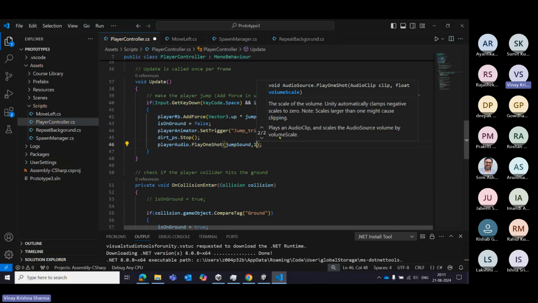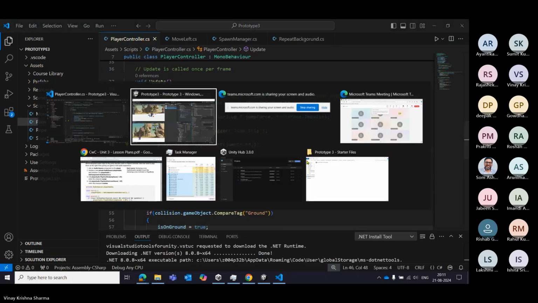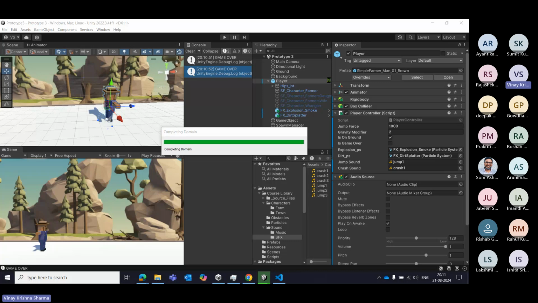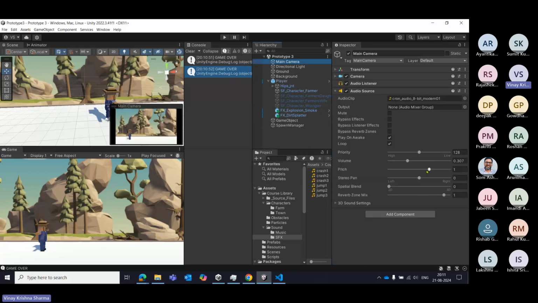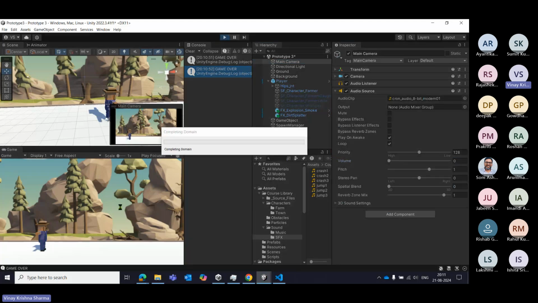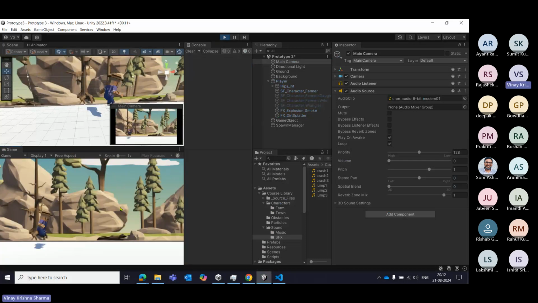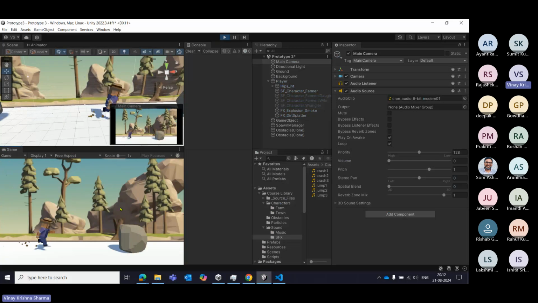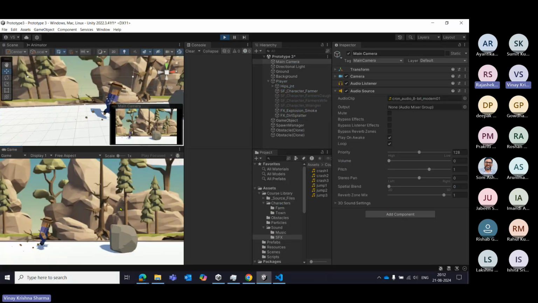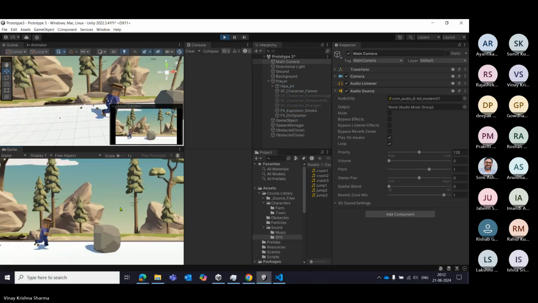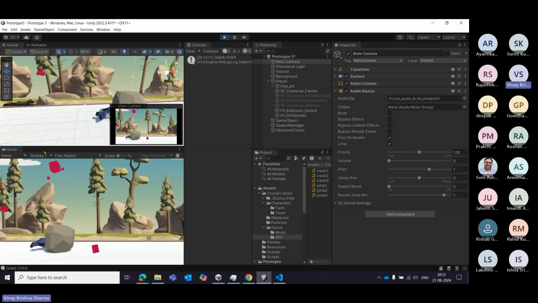So let me do it one, and let's see if you can hear now. So what I'll do is maybe I'll just reduce the volume of the background music completely to zero. So we'll not hear the background music, but let me know if you can hear the jump sound and the crash sound. Can you hear the jump sound? Yeah, we can hear. Then let me crash. Crash sound is also there. Yeah, it is there. Okay, then cool.